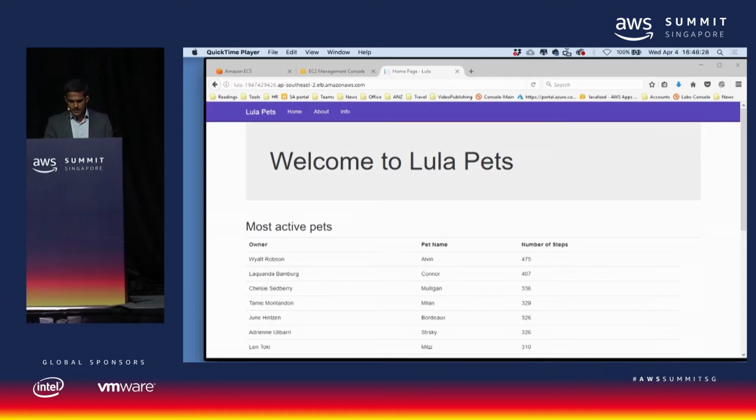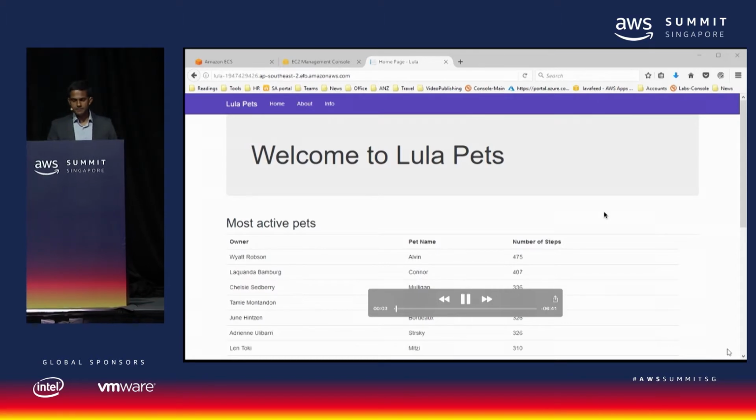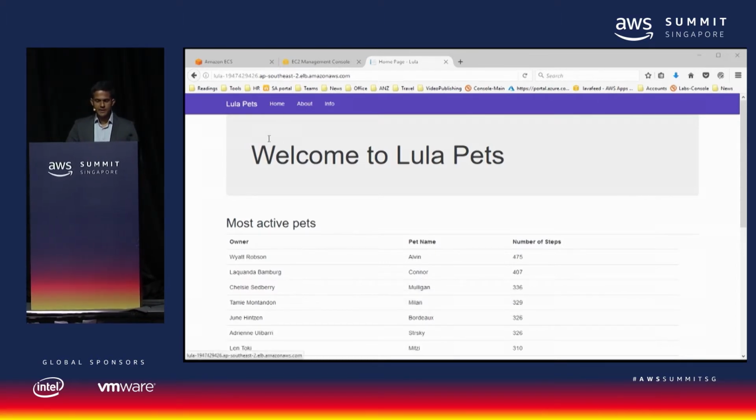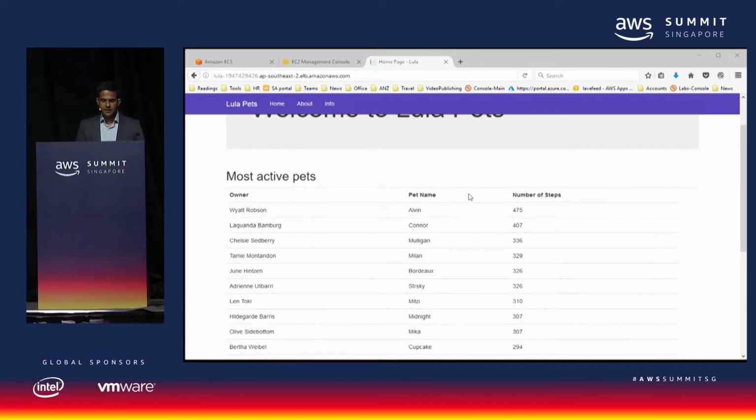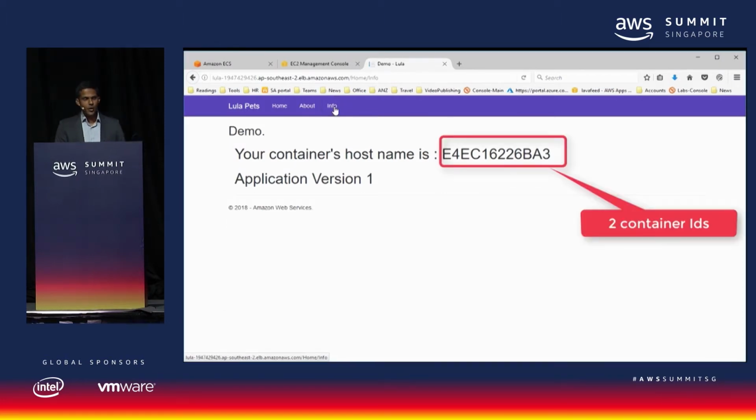So I have here my Lula Pets web application. It's a simple ASP.NET web application, right? It keeps track of the owner of the pet, how many steps the pet took. So this is my cat, it's a fat cat. It's not exercising a lot, only 475 steps. If you go into the information page of this web application, you can find that it's backed by 2 containers. The container IDs are printed here. So there are 2 containers doing round-robin load balancing for this, right? That's why this ID changes when you refresh the page. Right now, I'm running application version 1.